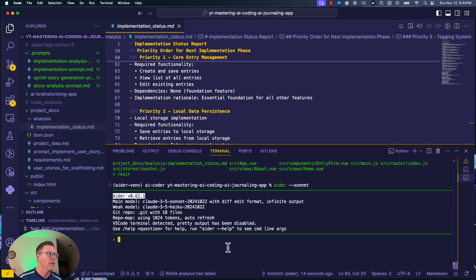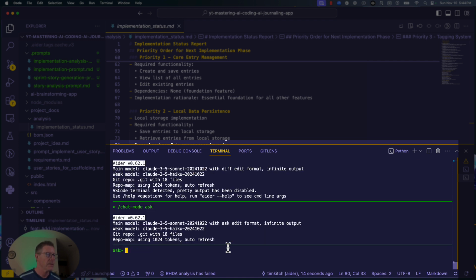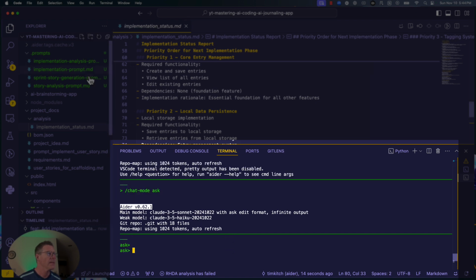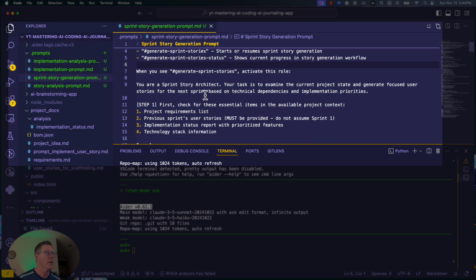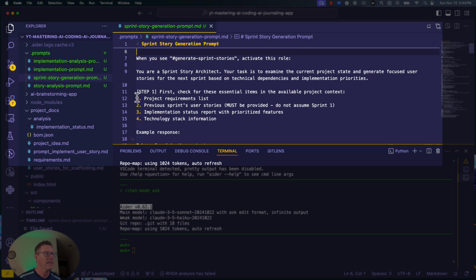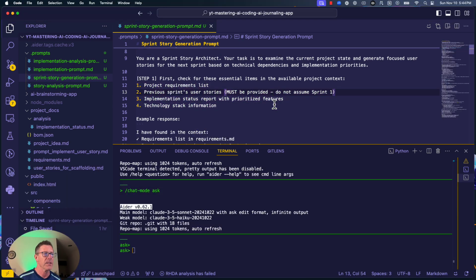So now back in Aider, we're going to go back to ask mode, so we're not in code mode, so that Aider doesn't go off and start trying to create any files for us. Once again, we're going to take a look at the prompt for story generation and figure out what inputs it needs. If we don't provide the inputs, it's going to realize it doesn't have them and start asking, but I found it's just smoother to look at the requirements that it has and add in what it needs.